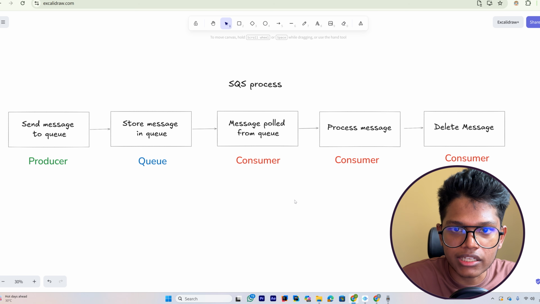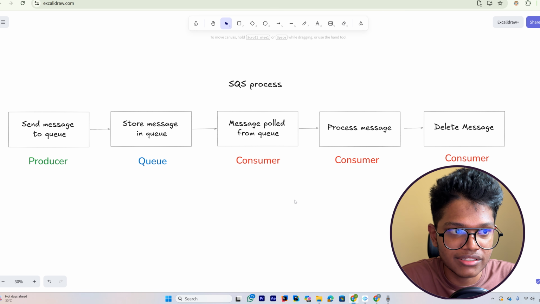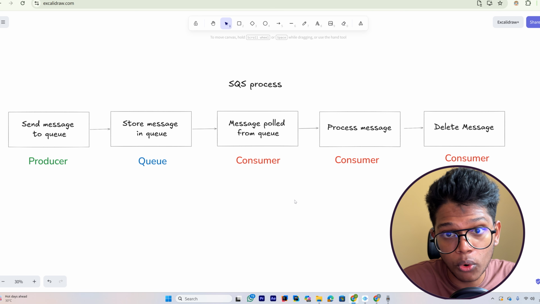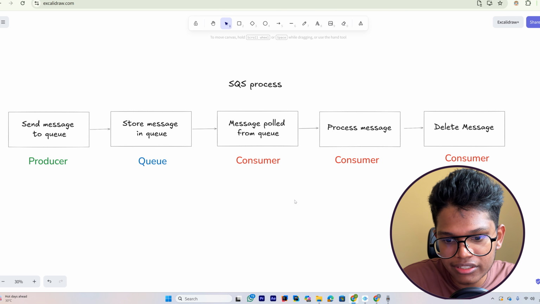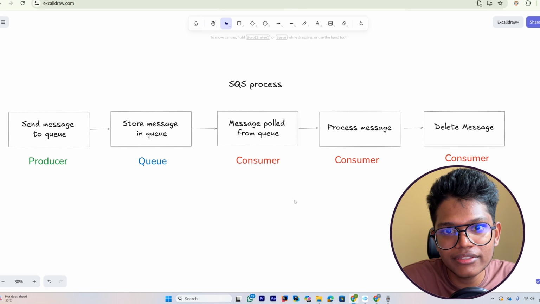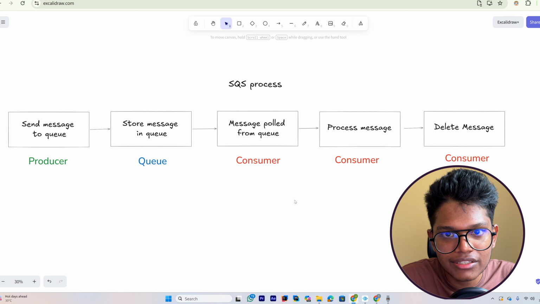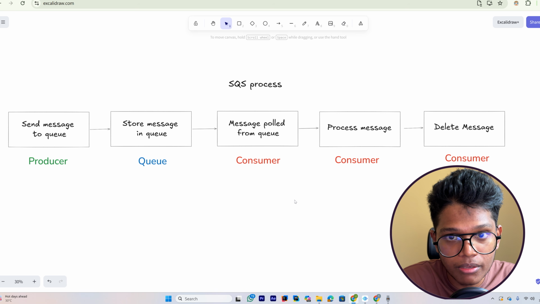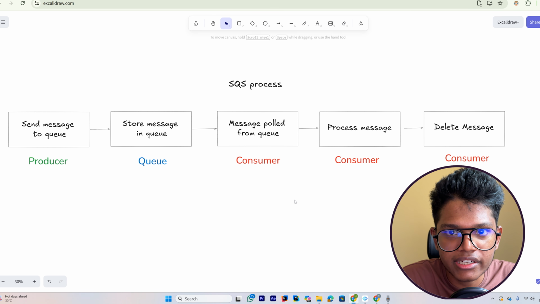Then we have the other cog, which is the consumer. The consumer polls for messages from this queue. It keeps asking the queue, are there any new messages, are there any new messages, and it takes on messages. The consumer takes this message and processes it, doing whatever logic it needs to do.